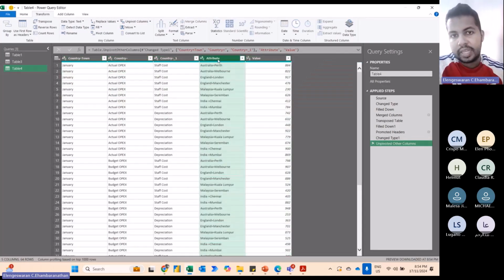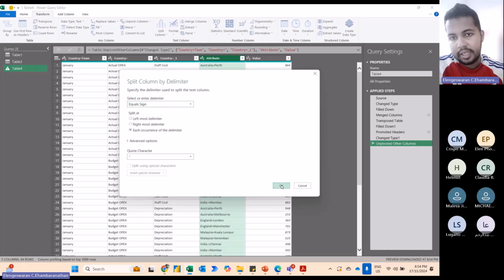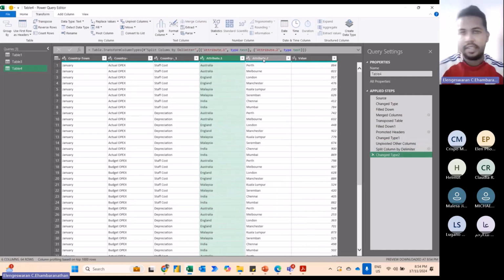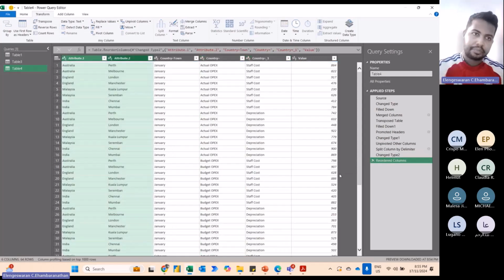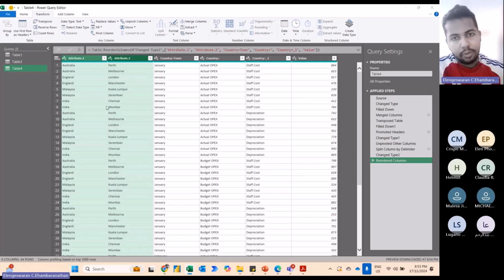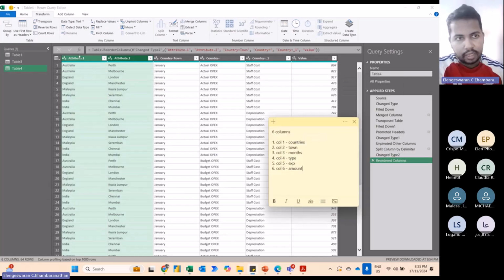And then over here, you can split this column. So split column by delimiter, and then you can just press OK. And there you go. And these 2 columns, you can bring forward, so you can move them to the front. So move to beginning. There you go. Like I told you, what I want is 1 column for countries, 1 column for town, months, type, and also the expenses and the amount. All right. Of course you can rename later. I will rename later.